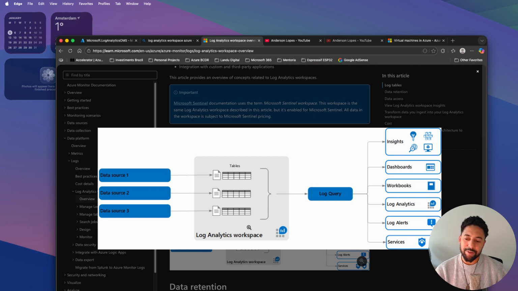Well, it does look like this, but inside Log Analytics workspace, we have tables.